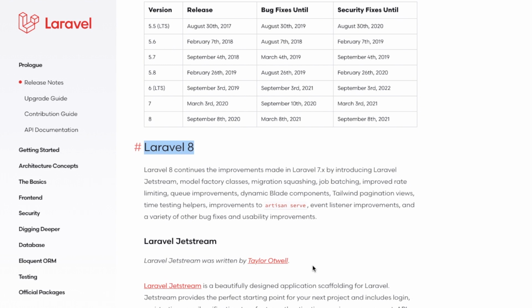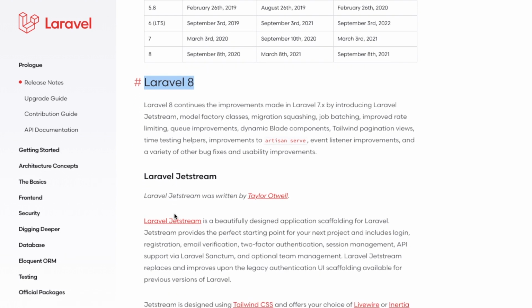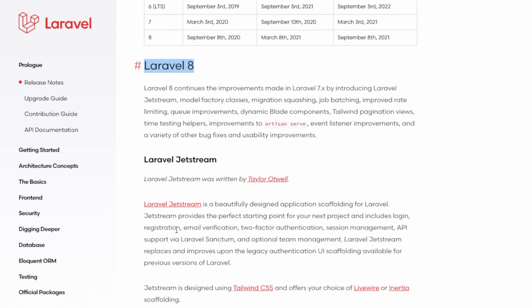Here are some changes from the previous version in Laravel 8. First is Laravel Jetstream. So what is Jetstream? Before Laravel 8, we already knew how to build a register and login system in Laravel 7, and also in 6 or 5. Now Laravel 8 provides more features, like sign in, forgot password and reset, two-factor authentication, session management, and API support.